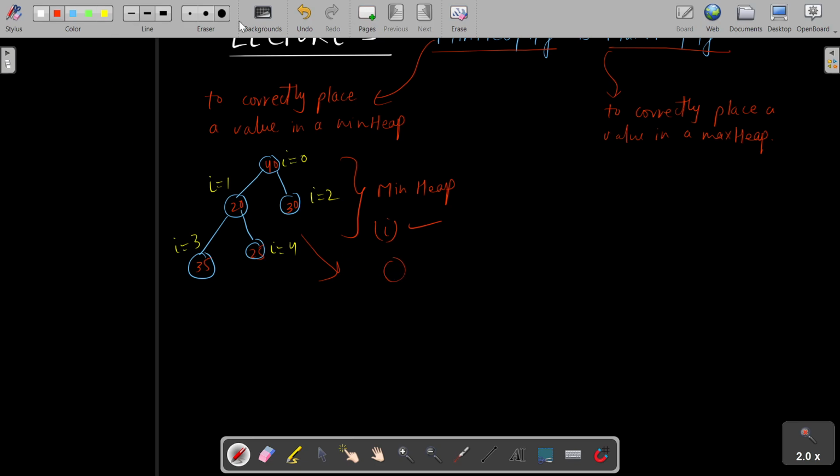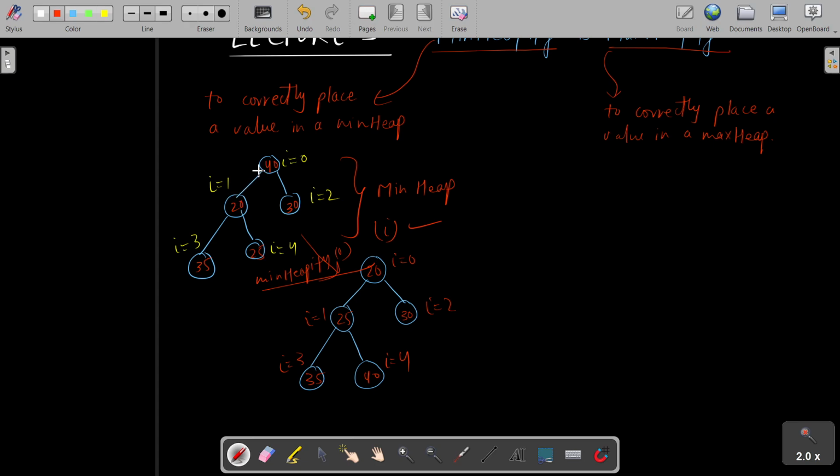So the correct heap, after performing min-heapify on this heap, is going to be something like this. 20 comes here, 25 comes here, 30 goes there, and then there will be 35 and 40. This is I equals 0, 1, 2, 3, and 4. This is the correct result after performing min-heapify, and we pass the index 0 here because the correction is needed at the root itself.